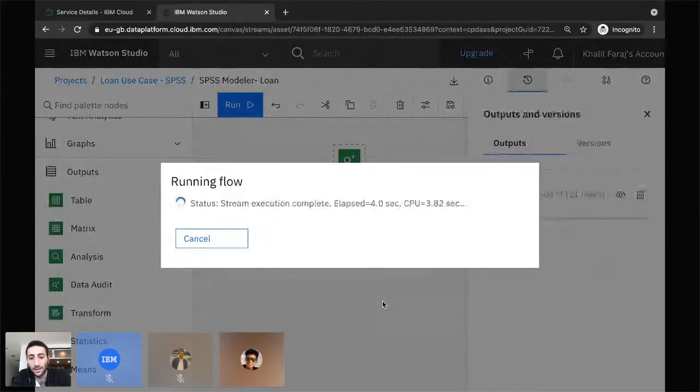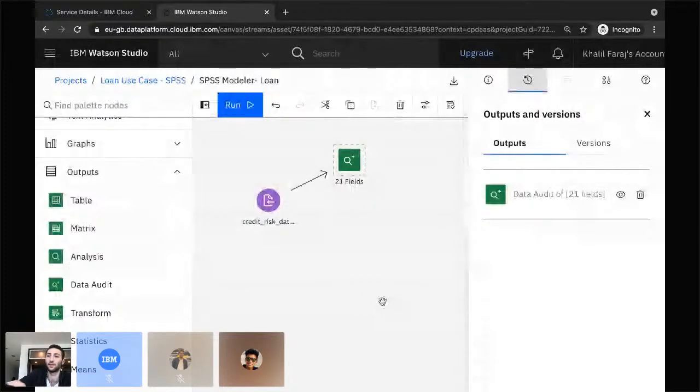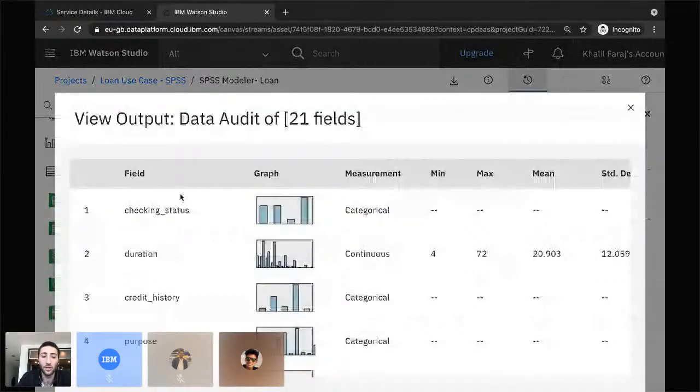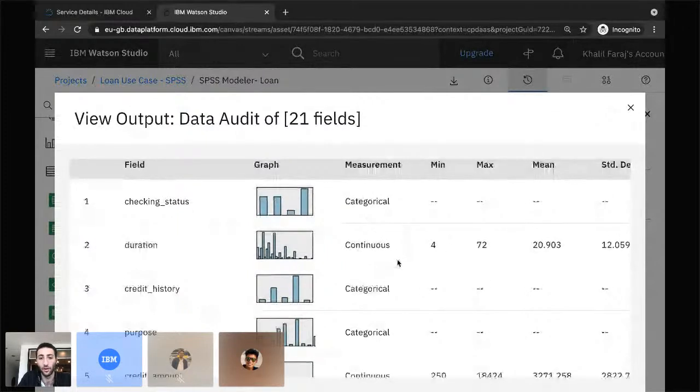So basically, data audit is a way to get some information about the data set, like the mean, the standard deviation, this kind of stuff. So if we click on open, we will see right now all the information about each column that we have, about every field. Now, of course, the fields that have a measurement of categorical, so these are strings, we will not see a minimum and maximum value, mean, or standard deviation. But these mainly will be good for any continuous values, like when we have numbers.